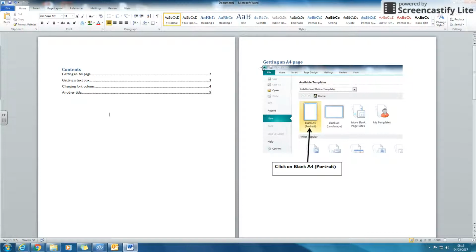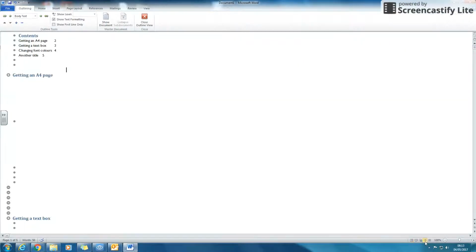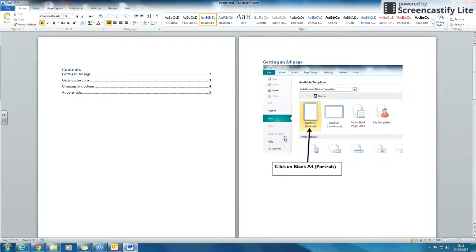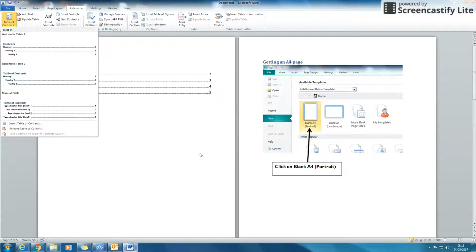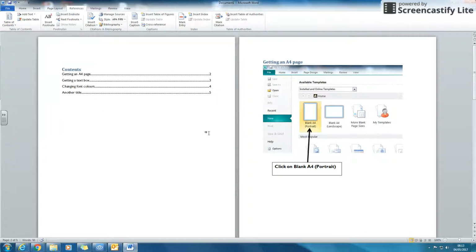So what you need to do is set up some titles, go to outline view, change those titles to level 1, go back to your normal view, references, table of contents, and insert a table of contents. And that will make your user guide a lot easier to understand.